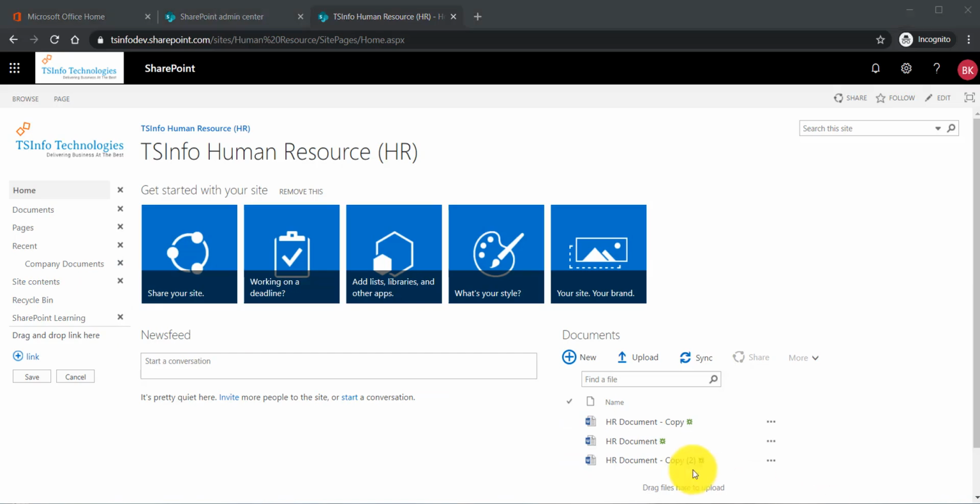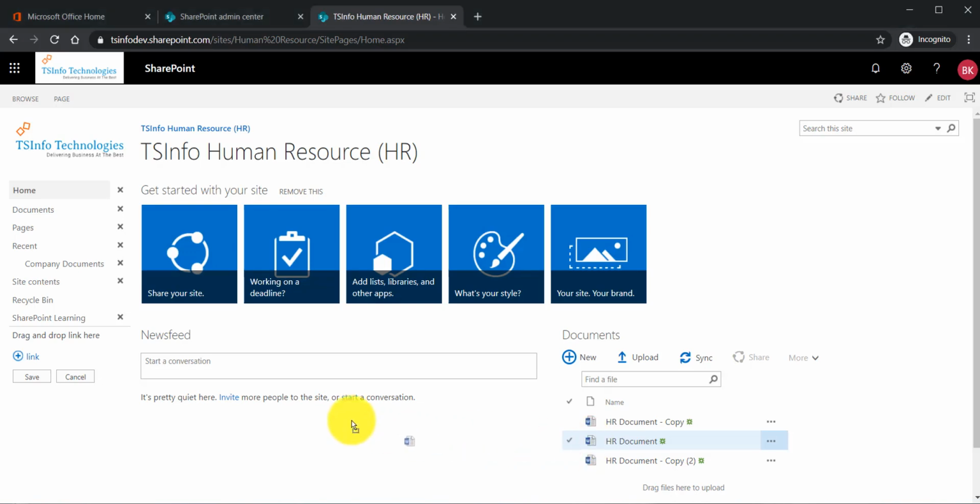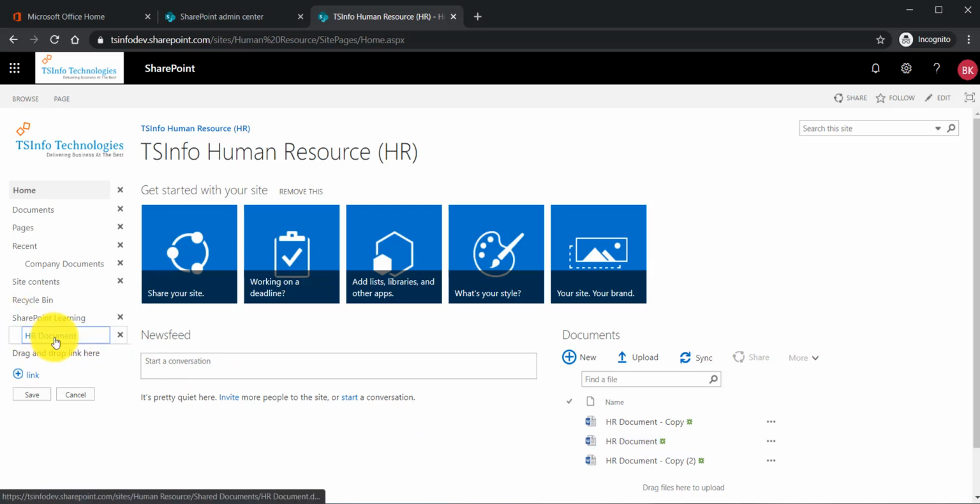So for example, I want this HR document from this document library to be here. So I will simply drag it and put it here. So you will be able to see here, you can see now the HR document is coming. If I don't want it under anything, then I will just put it above. So let's click on save.